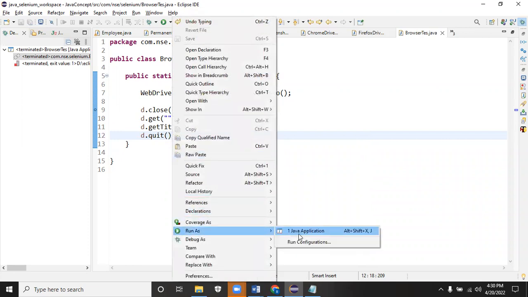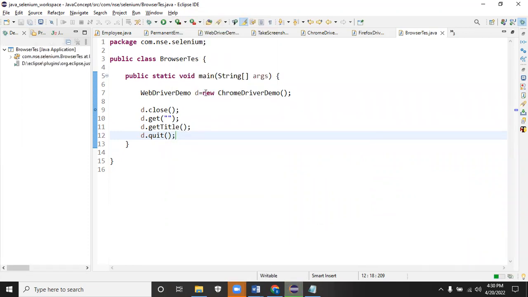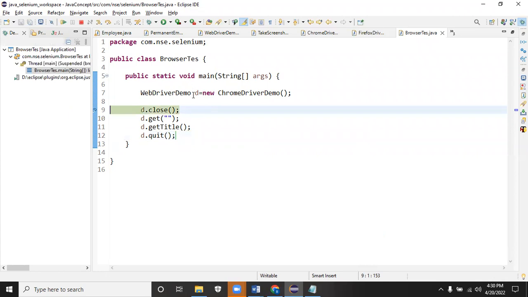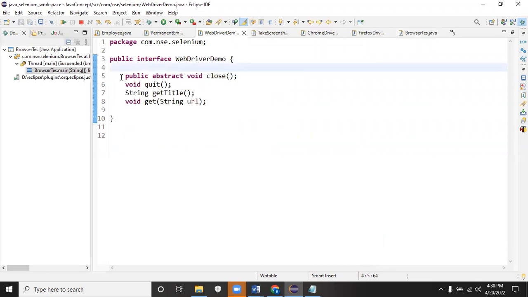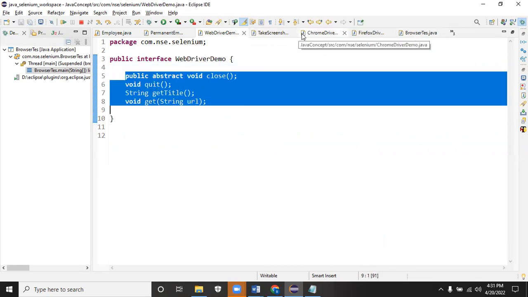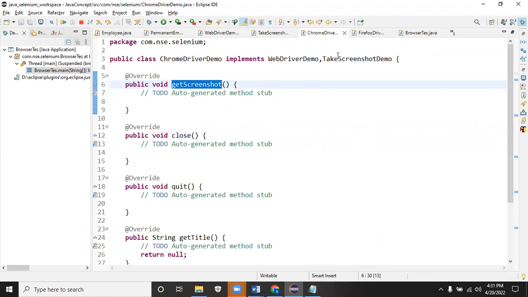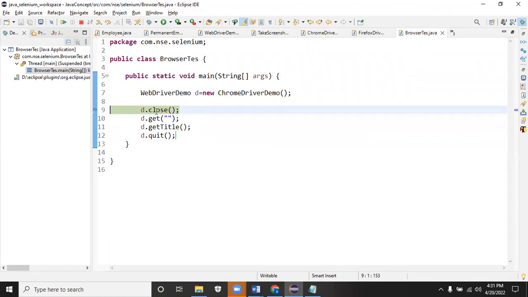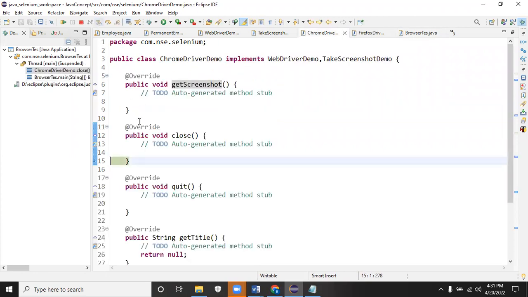Now, during the runtime, first memory will be allocated for the parent. Then it will try to allocate for the child. While allocating for the child, already existing methods like these will be overwritten by the child object, and the overwritten method will be called. While showing, it will show it's coming from WebDriver demo, but while running, it will take the definition from the object you create. Understood?